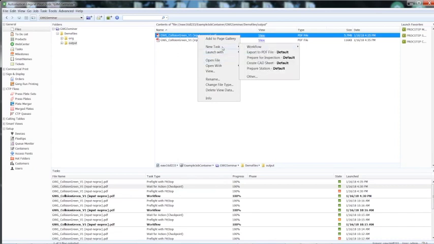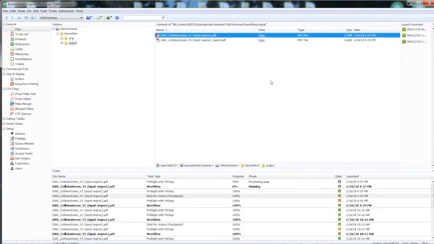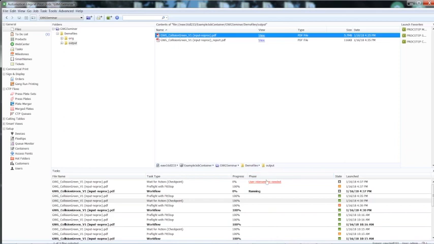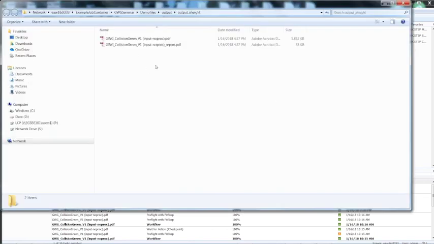Let's start a new workflow, and I'm going to use a workflow that just checks the X height of text by making use of cutting processing steps. Let's do that. We'll let PitStop do its work. And again, I get an action item. We can go and look at the preview report.